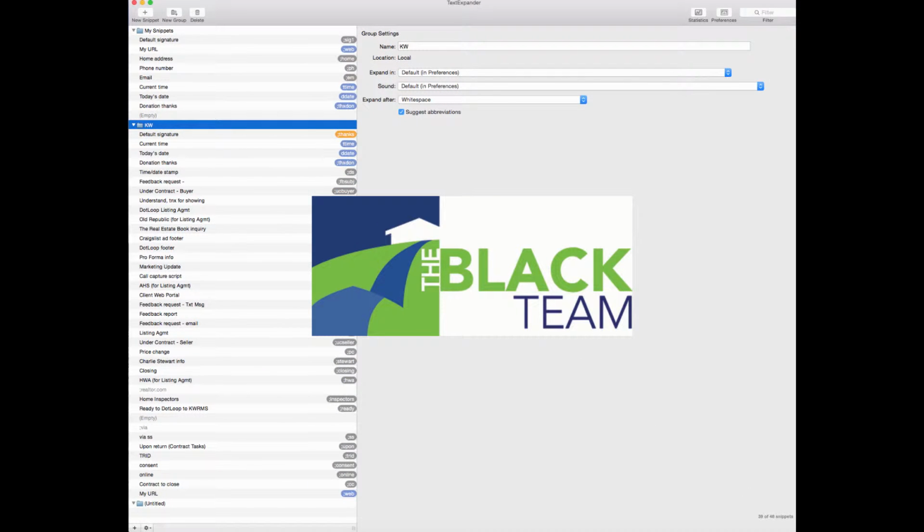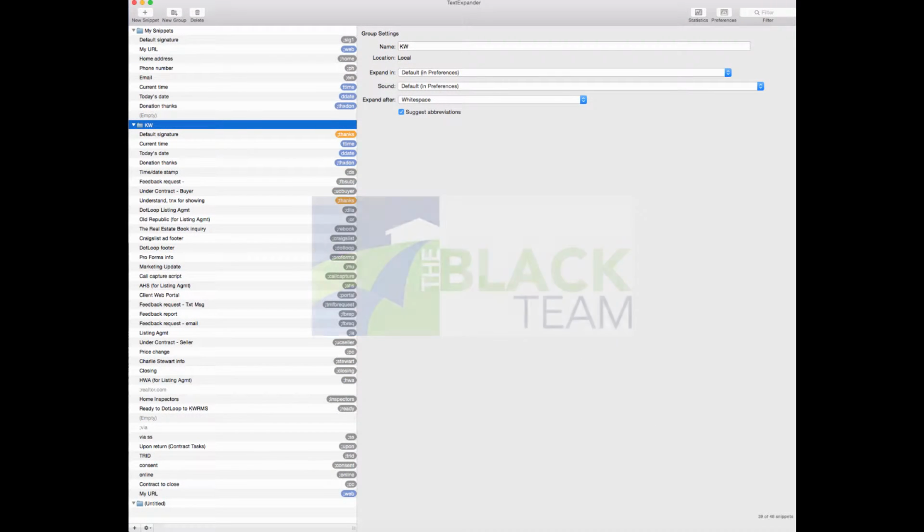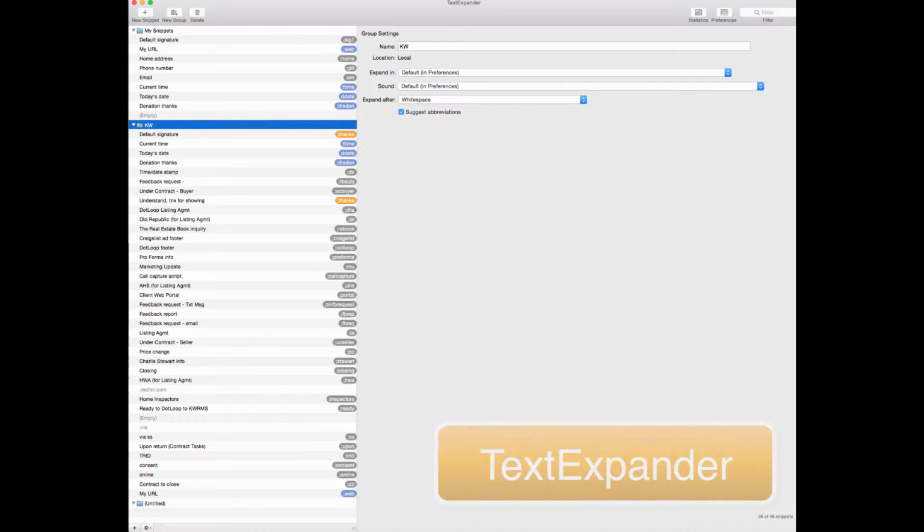This is an overview of some software that we use constantly in our business, and I think you will too, because you're going to find it to be a very valuable tool. If you wind up needing to send the same text to different people over and over again, you're going to want to get to know this program called TextExpander.